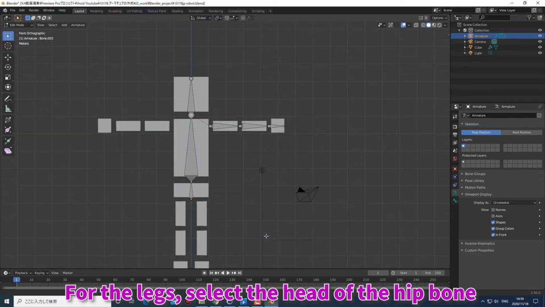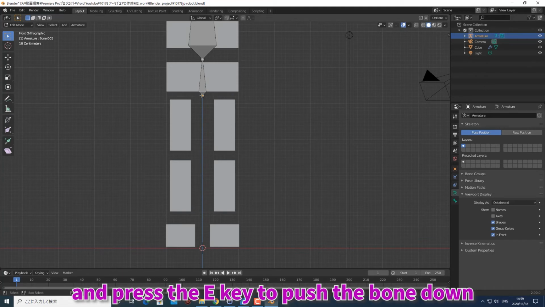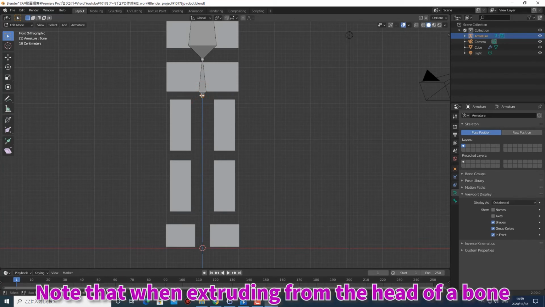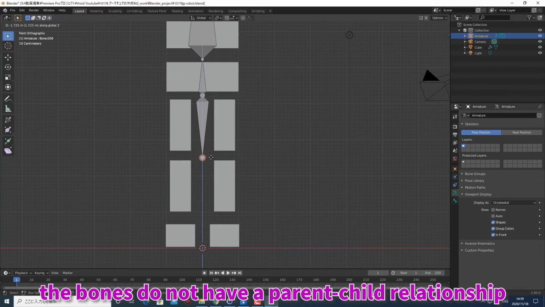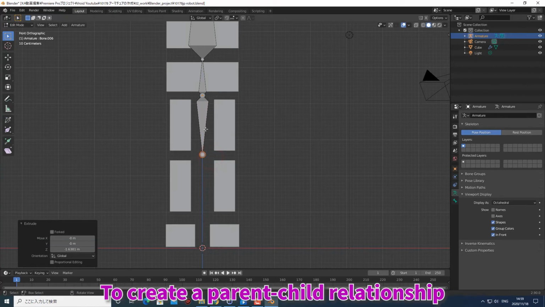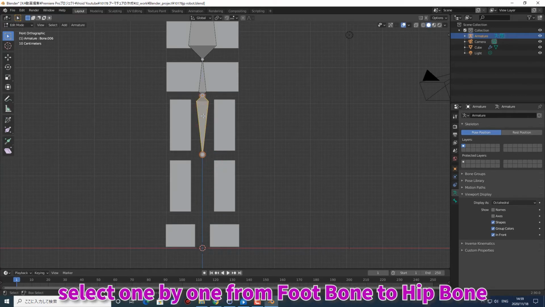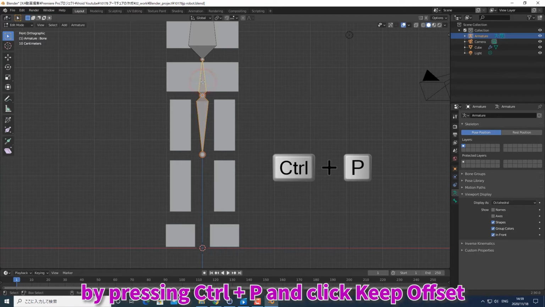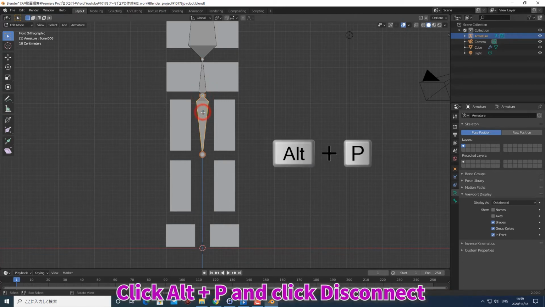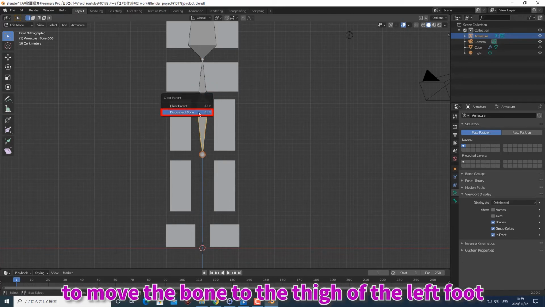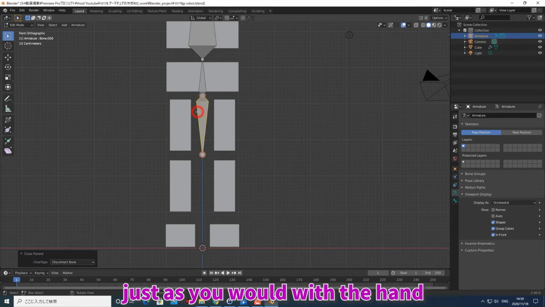For the legs, select the head of the hip bone and press E to push the bone down. Note that when extruding from the head of a bone, the bones do not have a parent-child relationship. To create a parent-child relationship, select one by one from foot bone to hip bone by pressing Ctrl plus P and clicking Keep Offset. Click Alt plus P and click Disconnect to move the bone to the thigh of the left foot, just as you would with the hand.